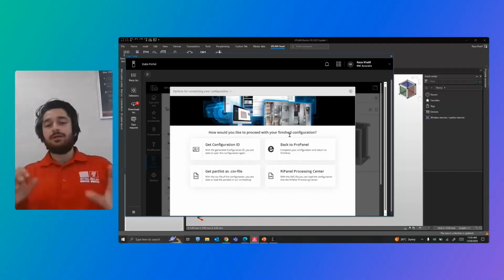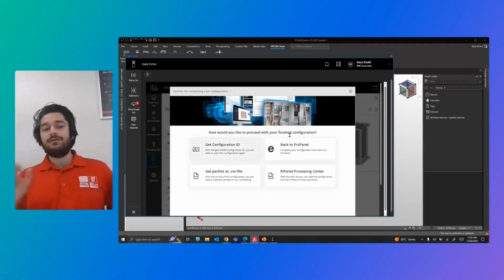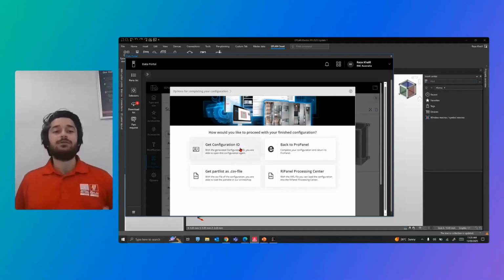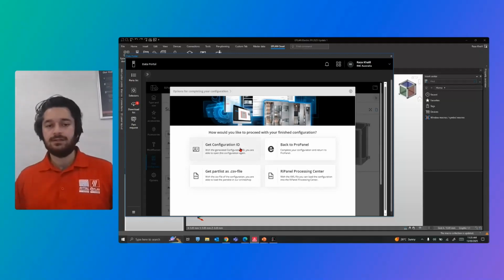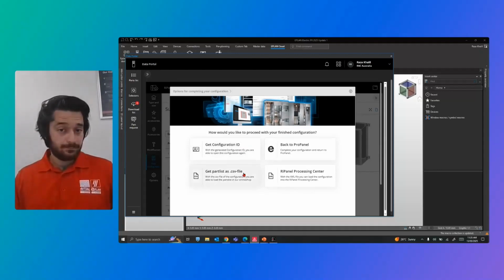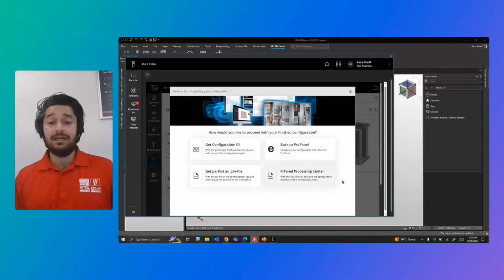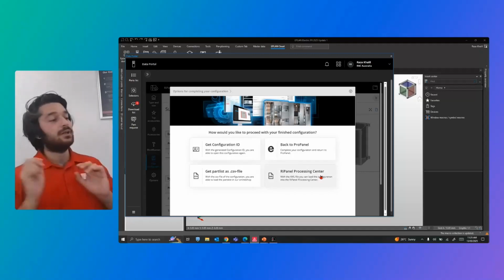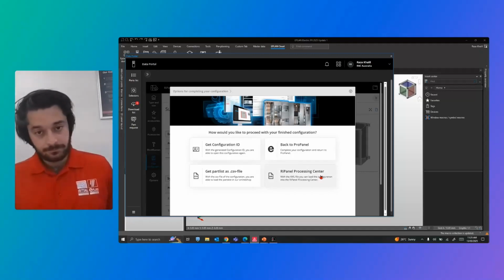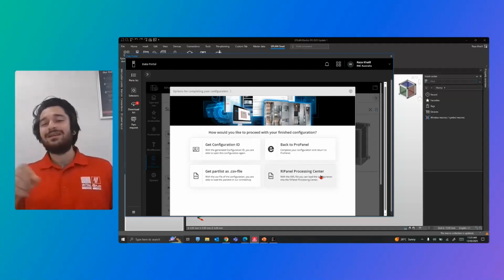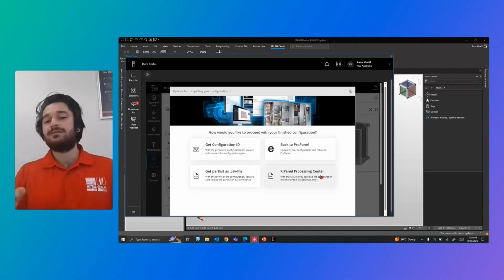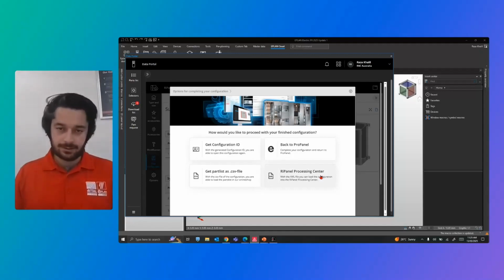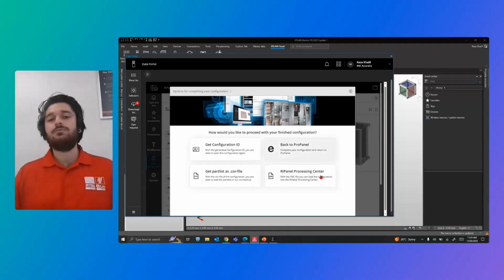So what I can do is, I have 4 options here. Get configuration ID, so I can come back to it, maybe customize it further, etc. Basically saving it in that instance. Get the parts list. Go straight to Eplan Cloud, panel processing center. This is when, if you're happy with this configuration, you send it straight to Perforex. But for us, we want to take it back to ProPanel. We wish to make some more changes to it at our end. So I'm going to say back to ProPanel.